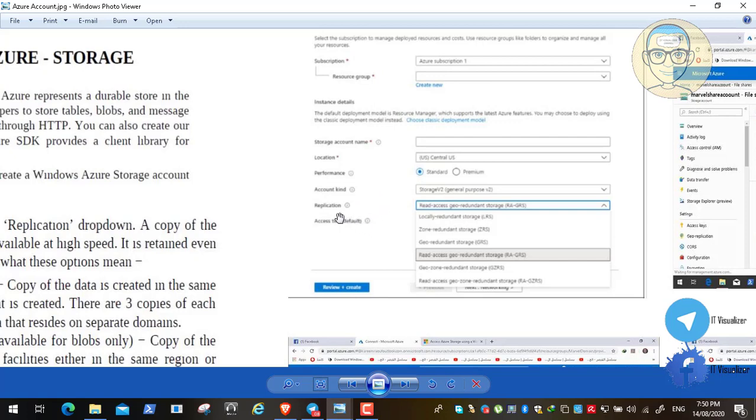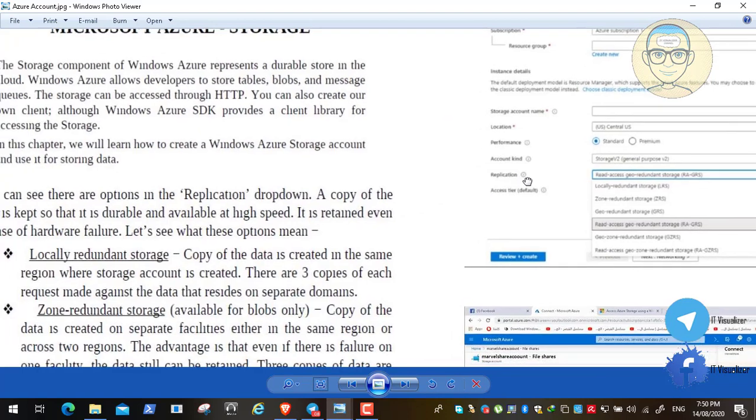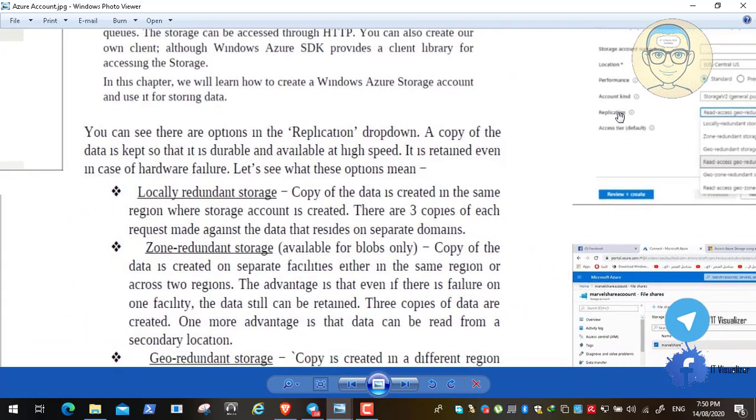So what do we mean by replication? You can see that there is an option called replication drop down. A copy of the data is kept that is durable and available at high speed. It is retained even in case of hardware failure. So by replication, your storage account data will be replicated in different places, so it will not be lost.